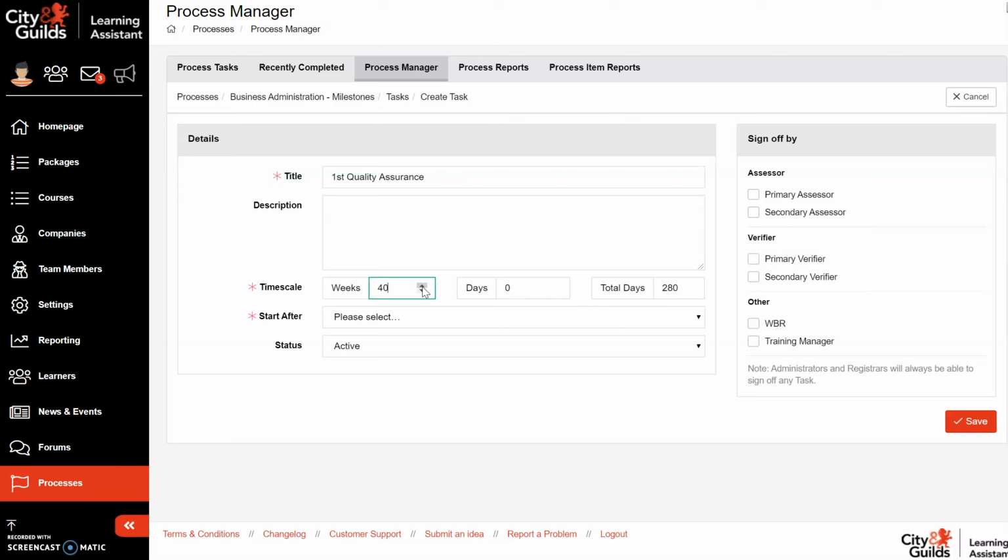Now the way that processes will work is if you have a learner that enrolls on the 1st of January, it will show you when that task is due 40 weeks after the 1st of January. However, if you have another learner that starts on the 1st of February, the process will show you when that particular task is due 40 weeks after the 1st of February.